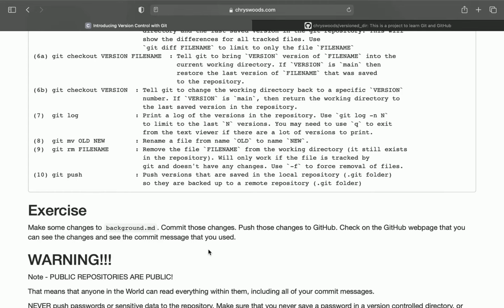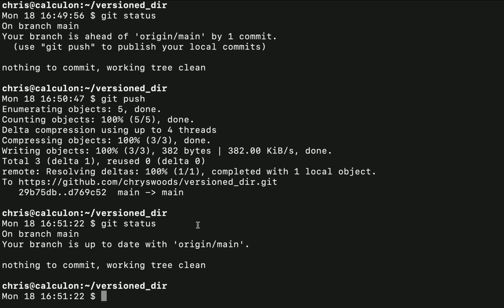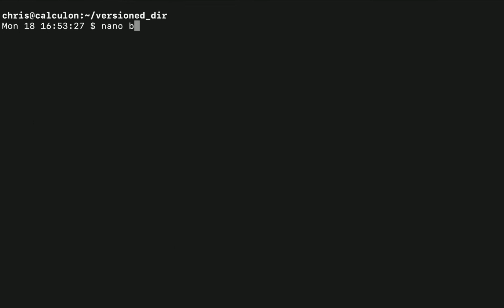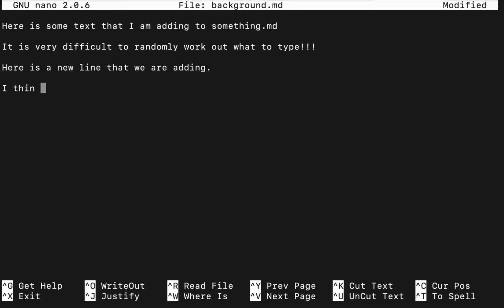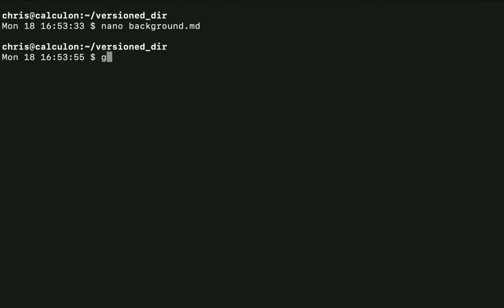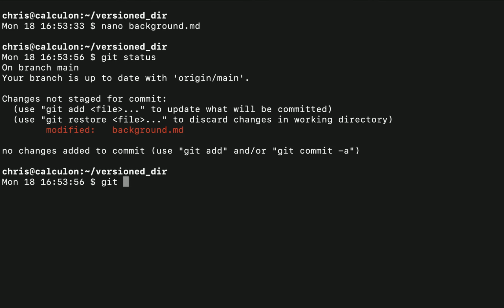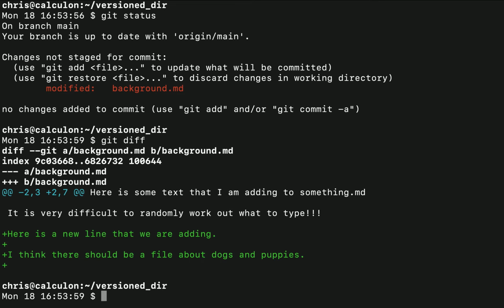Okay, we've now unpaused, so I'm going to have a go at this exercise. So we now need, let's clear this screen, we now need to make changes to background.md. Okay. And so I'm going to say here is a new line that we're adding. I think there should be a file about dogs and puppies. Don't want to be completely biased to cats and kittens. Okay, so we've now made changes to background.md. Let's see what they were with git diff. Yep, those are our two new lines.